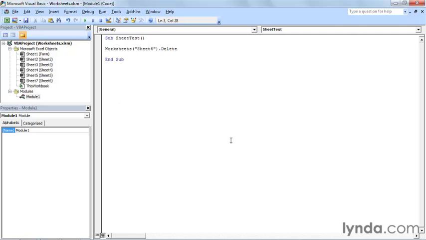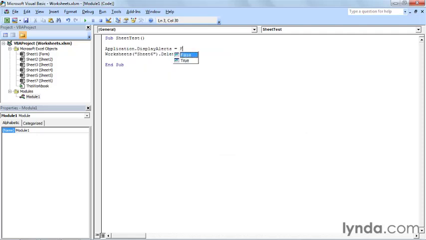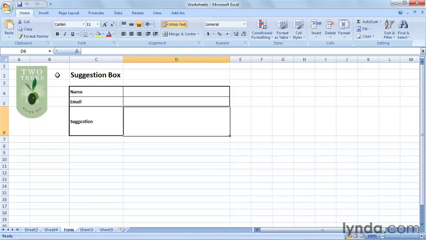First, I'll click Cancel so that we don't delete the worksheet yet. To turn off dialog boxes, or confirmation boxes as some people call them, type Application.DisplayAlerts = False. So now when I run it, Excel simply deletes the sheet. You can see that it disappeared from here. And also when I go back to the main body of the workbook, it's no longer on the tab bar.